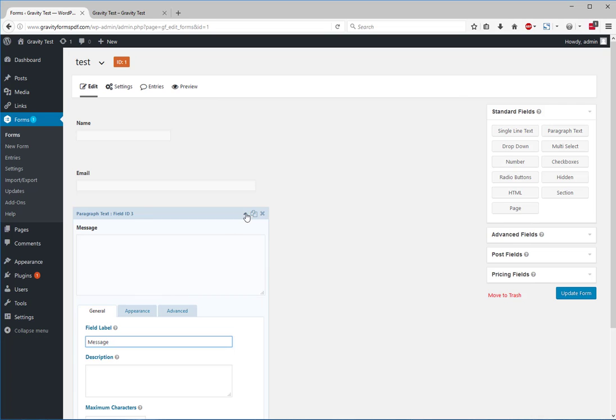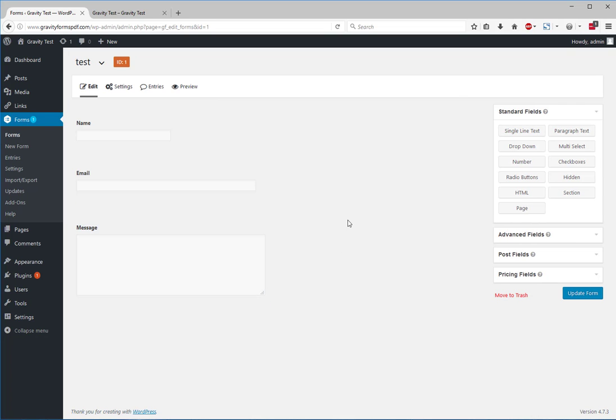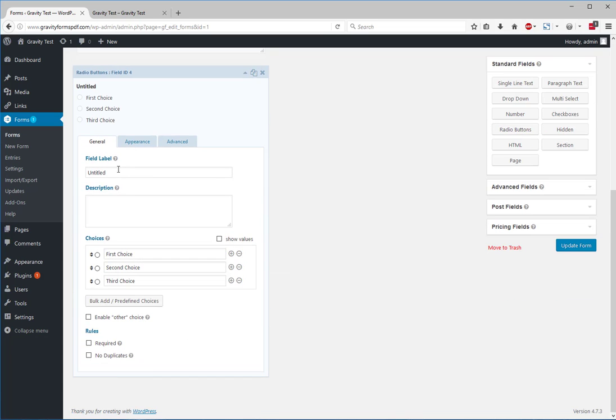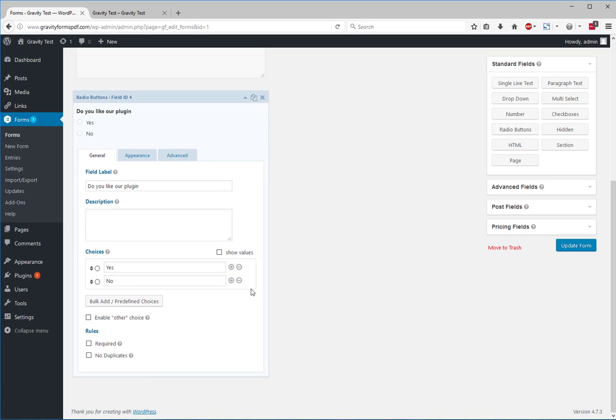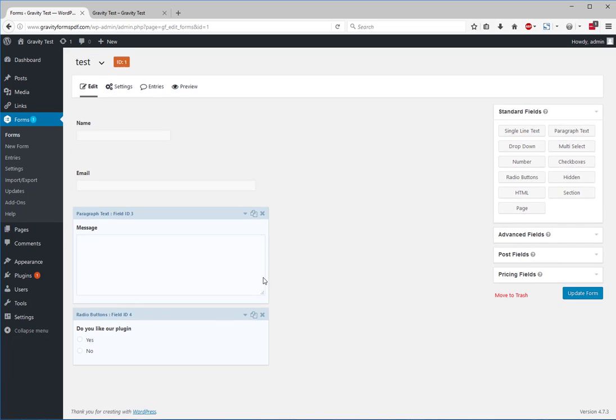And actually, let's add one more thing, and we'll do this in our demo here just to show again how this works. We're going to do a checkbox. And actually, let's do a radio button instead, because this will allow us to choose one option only. So we're going to say, do you like our plugin? Our first choice is going to be yes, and our second choice is going to be no, and we'll remove our third choice. And that's it for our form. And we will update this form.